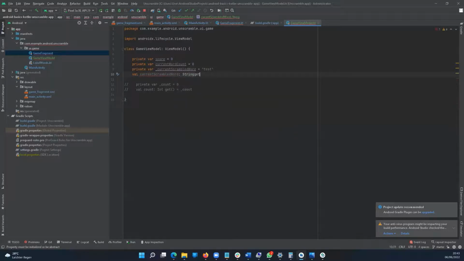So I can just do this here, or just add one. So what do you want to get? You want to get the current scrambled word. So this is us adding a backing property.